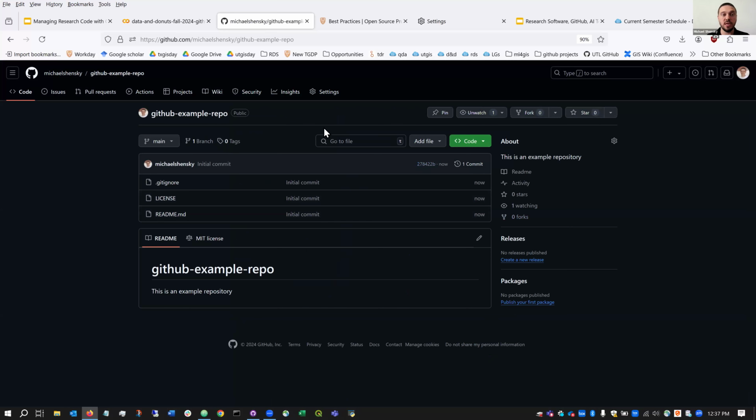And there we go. So this is now publicly available online. People can go to this URL and find this example repository. Now what happens if I actually want to start developing some code and putting it into this repository? Right now it's just these essentially logistical files for management of the repository, but there's no actual code in it. So the next step is going to be going to my GitHub Desktop installation.